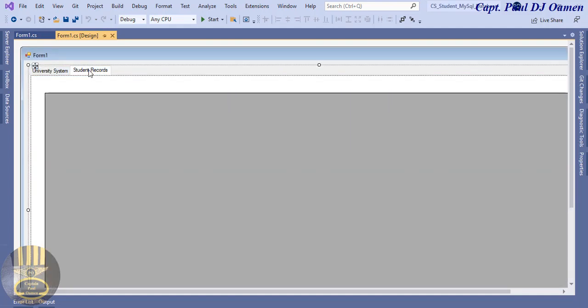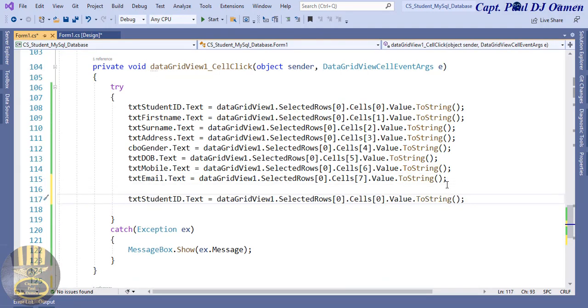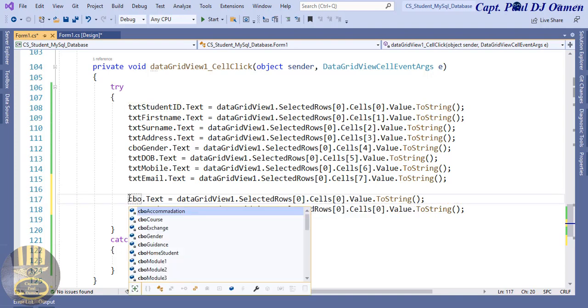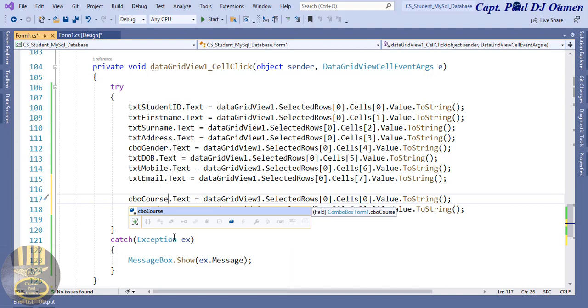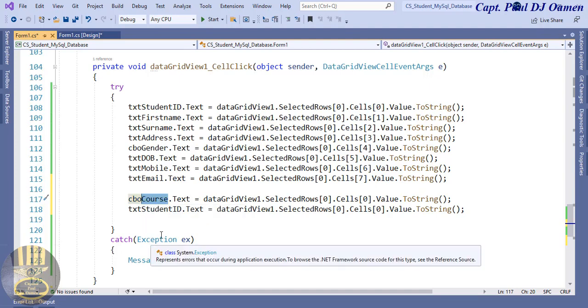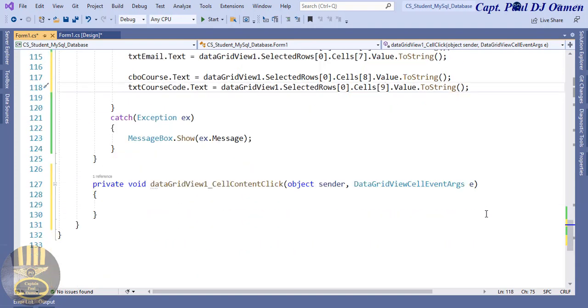So let's go back into my codes. Double click on that. That is it right here. The next one is going to be another ComboBox, and that's here. So let's change this one to a ComboBox, cboCourse. Then we have txtCourseCode there. So that's going to be 8, 9 there.